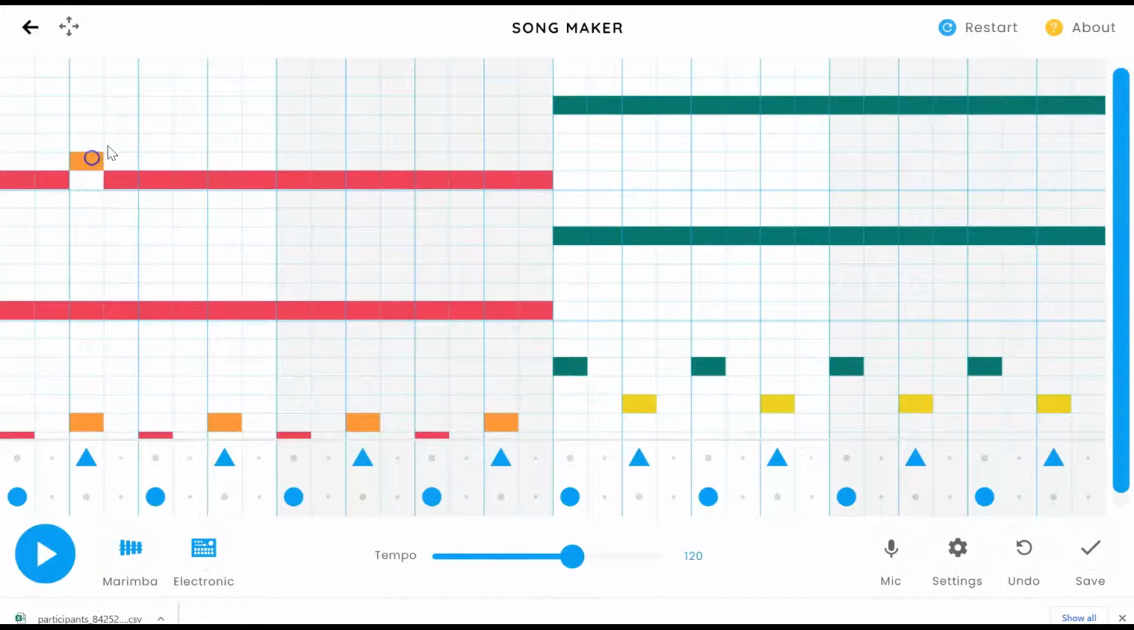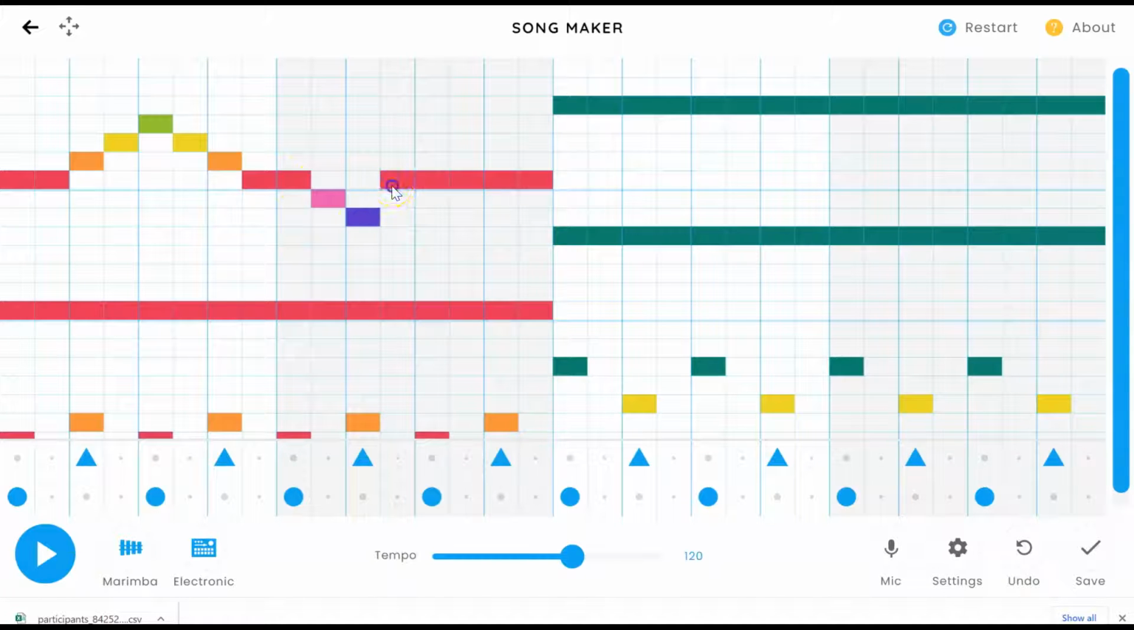I'm just going to come up with a shape for my song to go. And sometimes it's going to go above that line. Sometimes it's going to go below that line. Yeah, something like that. I'm going to go ahead and have the other line kind of match it.